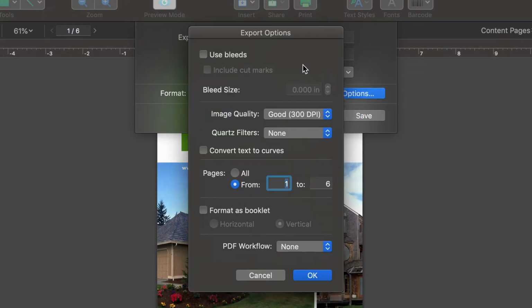The first option is Bleeds. Note that we always need to check with our print shop before setting them up, as requirements may differ from place to place. We can also opt to include cut marks based on what we have set up for our bleeds. The Image Quality drop-down menu allows us to select a DPI, or dots per inch.